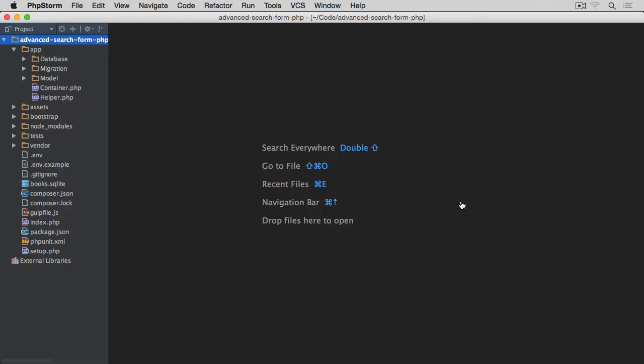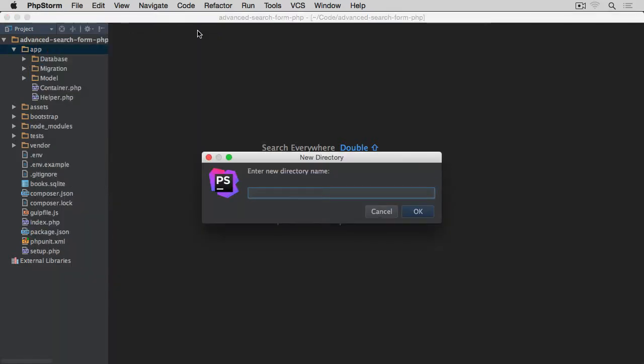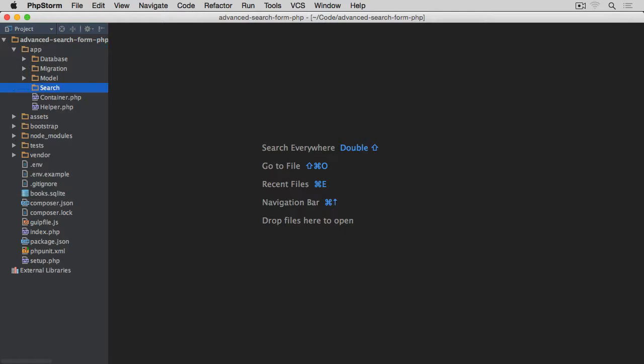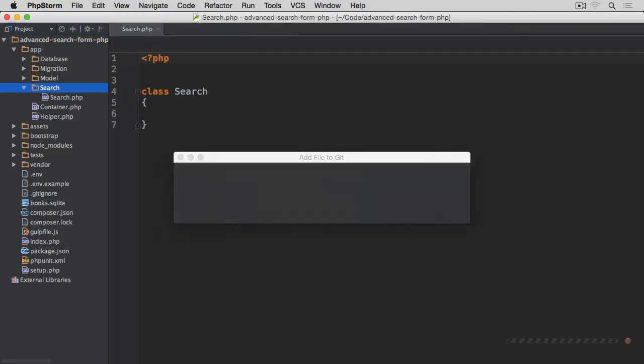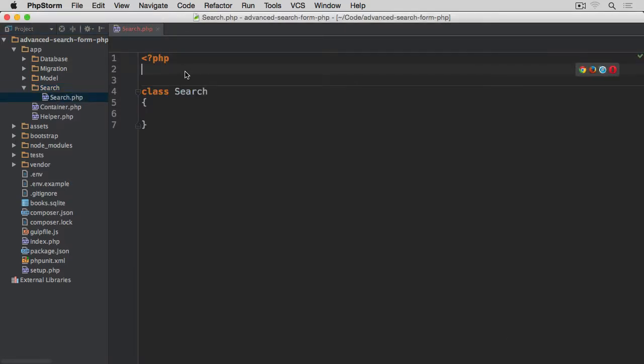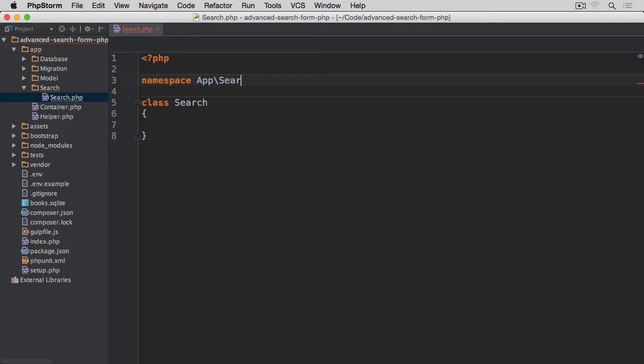So let's go back to our editor, and we are going to create a new directory under the app directory. We call this directory search, and within this one we are going to create a new class called Search, and this class will be under the namespace App\Search. So namespace App\Search.